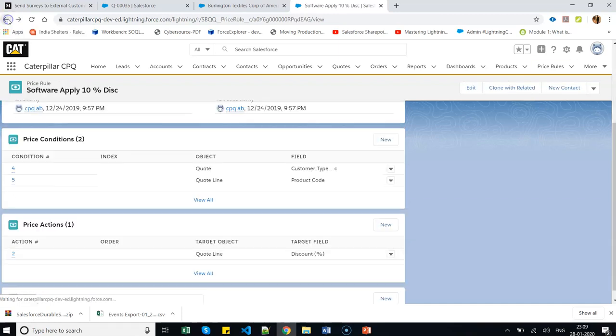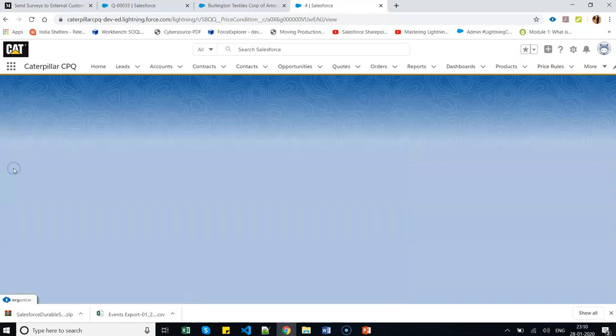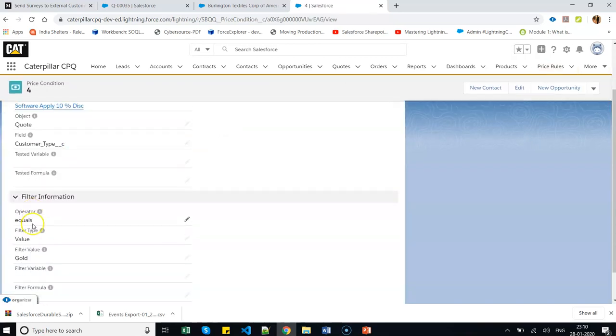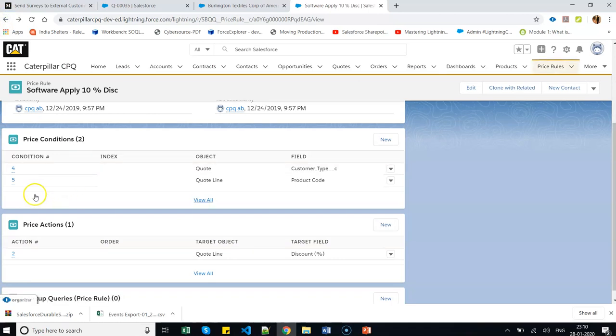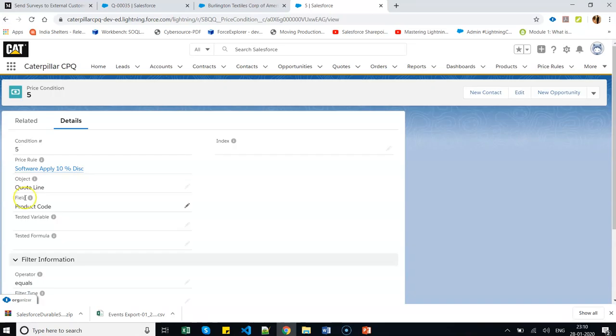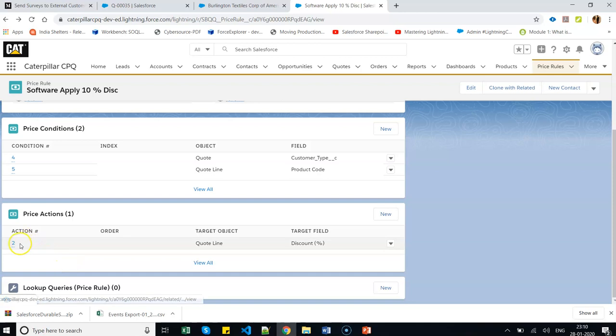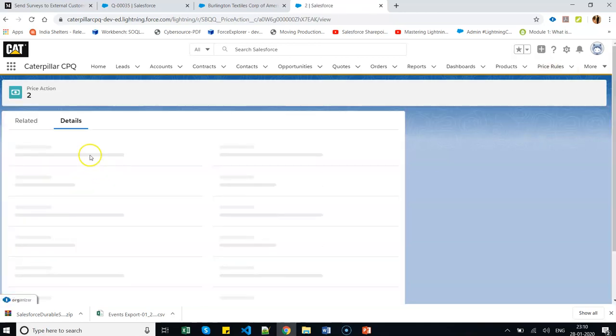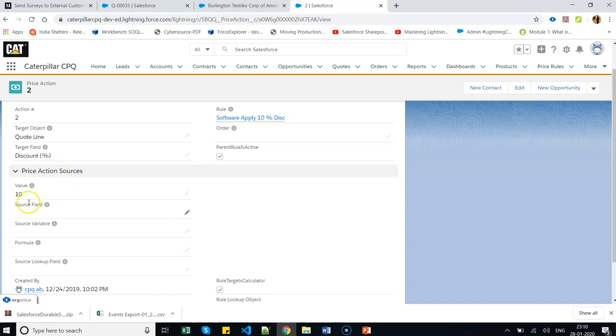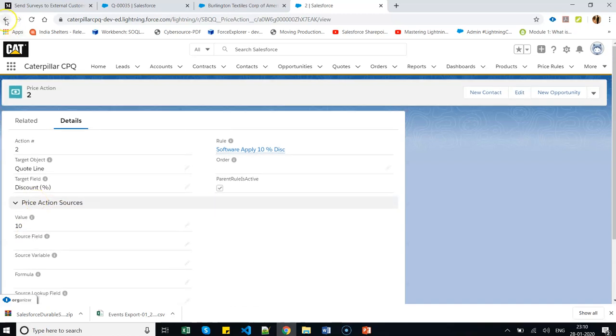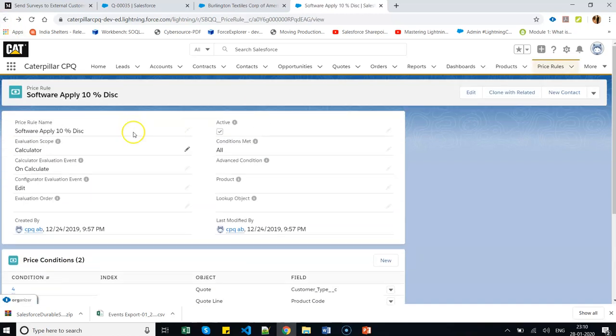If that product is added, then based on my customer type called gold, and based on my product selected, Windows Microsoft software, I would like to give a discount of 10%. So in my quote line, you see I take the action discount percent and 10% discount. So this is the price rule that I have set up for this particular scenario.